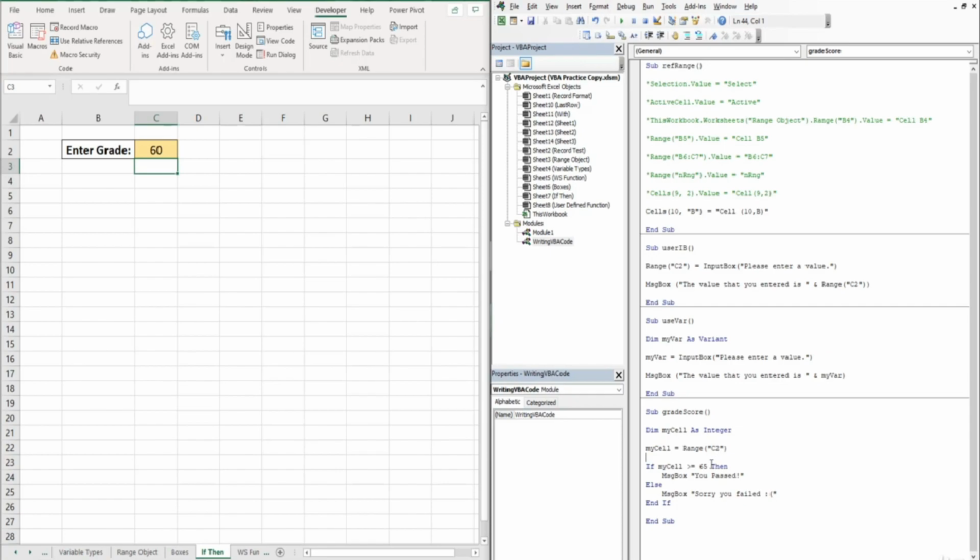And that's it. So basically, like the if function, if the value in our cell is greater than or equal to 65, then return true, which is the message box saying you passed. And if it's false, or else, display the message box saying, sorry, you failed.